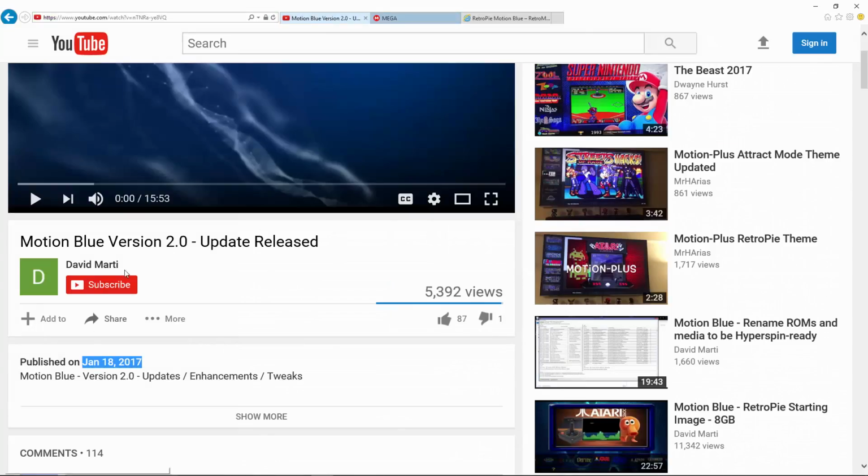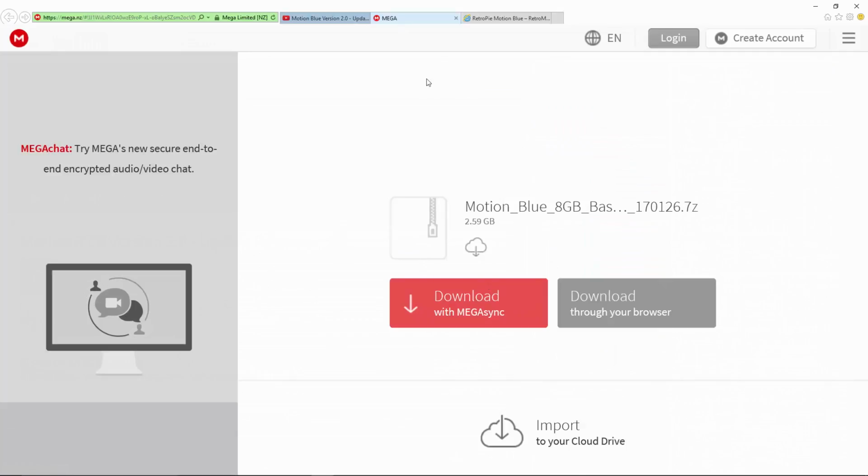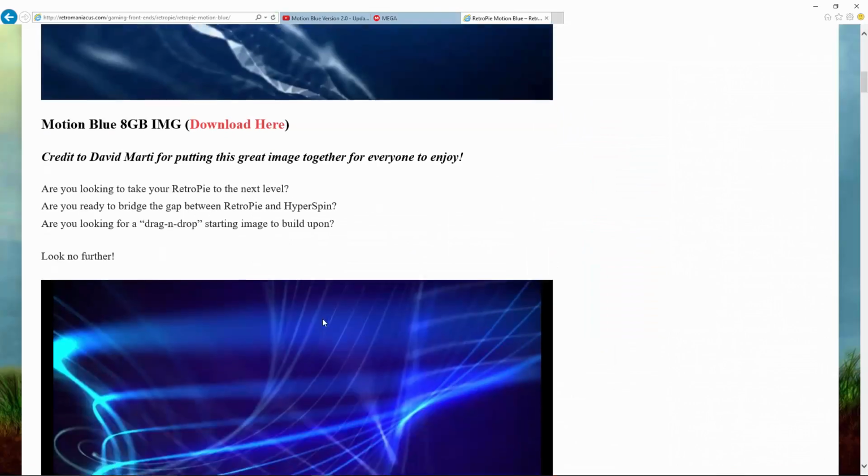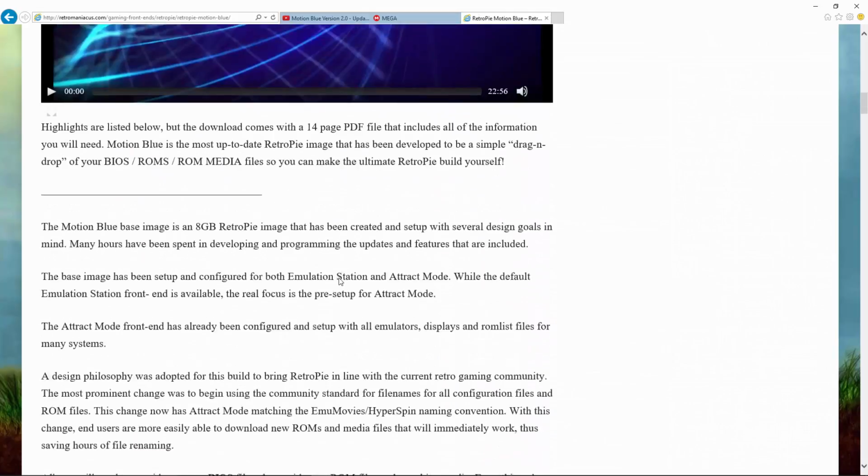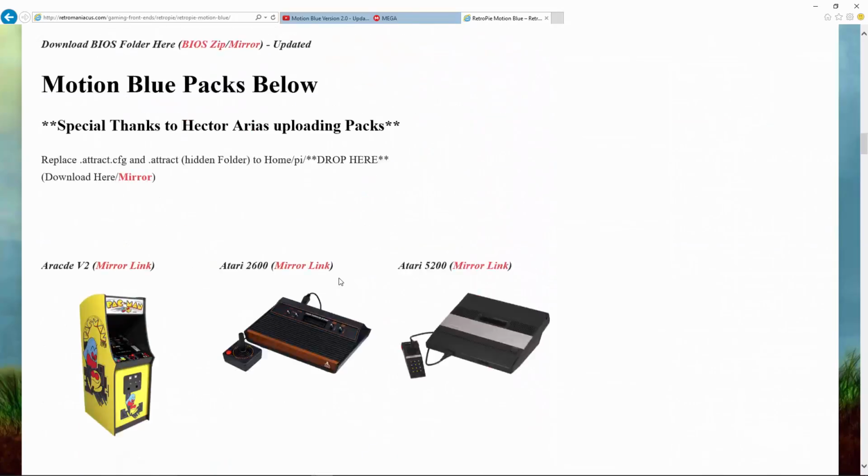First of all, thank Dave and Marty for making it. Second of all, you can download that. I'll put a Mega link. Third of all, after you download it, you're still going to need ROMs. This is just the operating system; you still need to download the games.